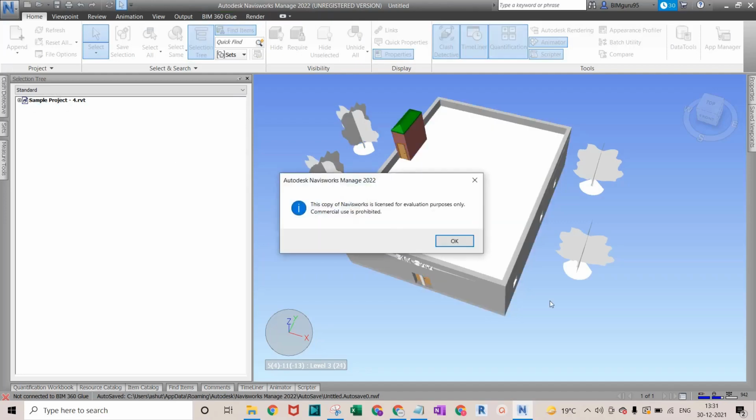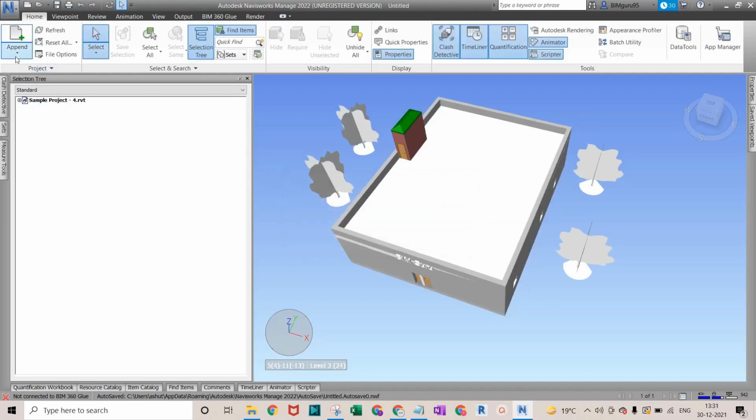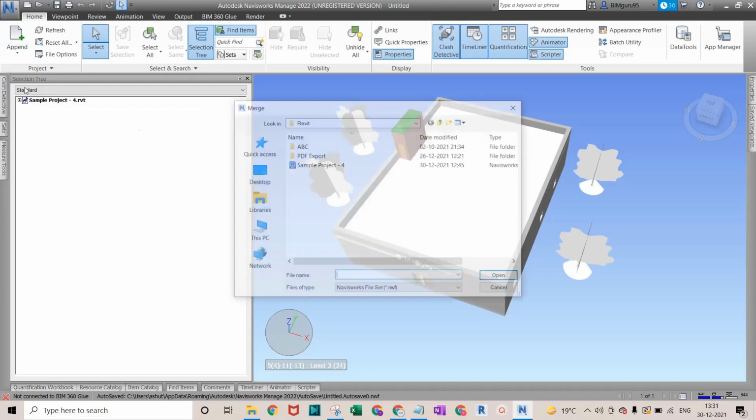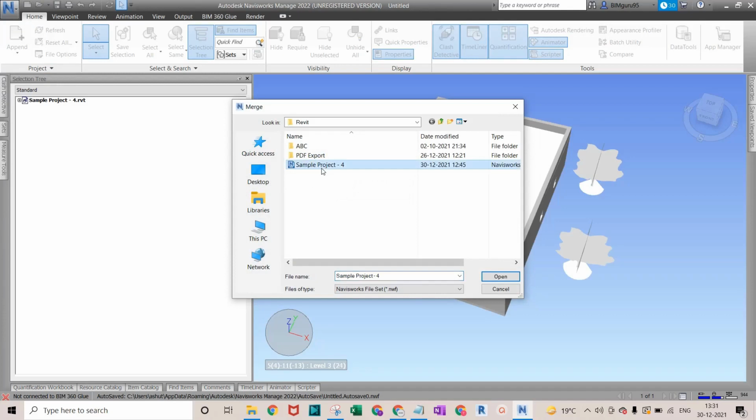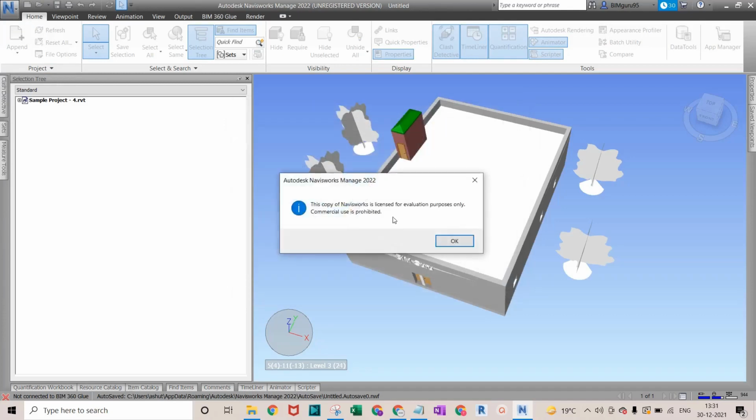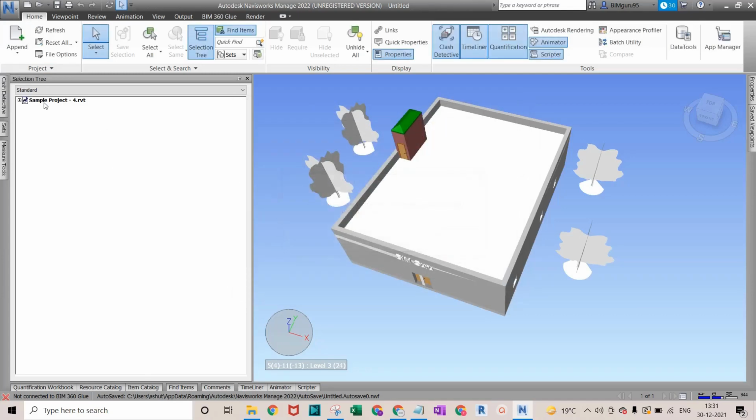Now we'll try with the merge command. What is the difference between append and merge? We'll see. If I click on merge, we'll go with the same file again and click on open. You can see right here, we did not get another file with the same name.